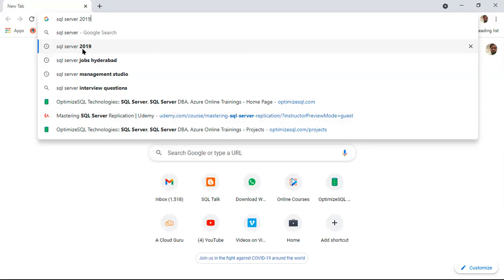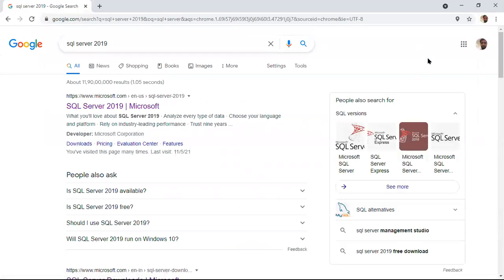Check here, SQL Server 2019. Any version we can install for practicing: 2019, 2017 or 2016, any version. Once again, remember, in the organization, in the company, we actually have to work with different versions.